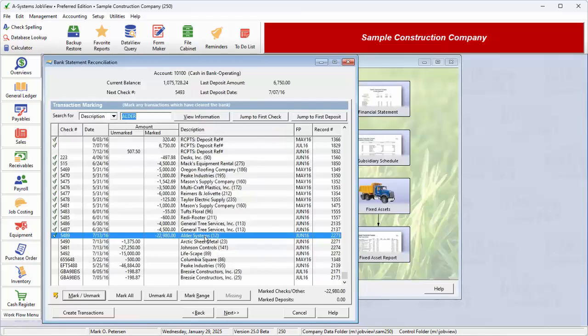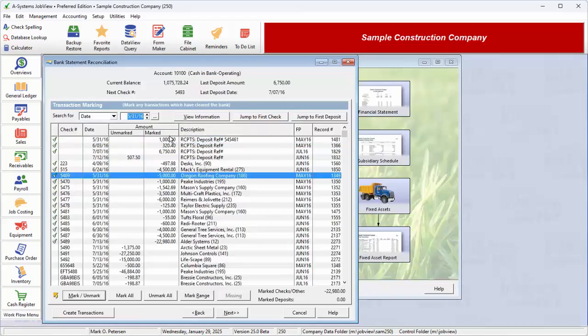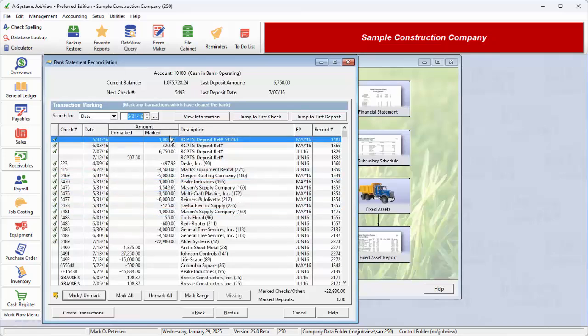If you're searching for a check number, there will probably be only one instance of that check number in the list. If you're searching for a date, however, there may be many transactions that share that date. After the system has found the first item with your desired date, press the F3 key on the keyboard to search for the next transaction with your desired date. You can repeat this over and over to find all the transactions with your desired date.